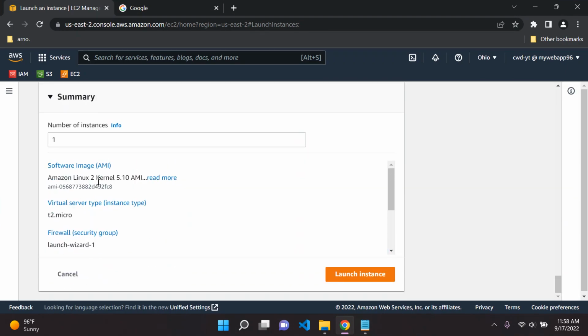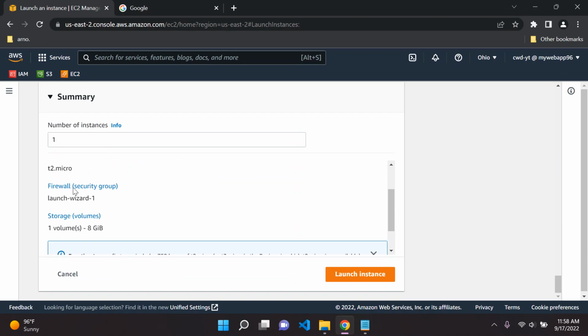Okay, that's perfect. Just double check you have the same software image AMI as me, the T2 micro instance type, and the same firewall. Okay, so go ahead and launch your instance.